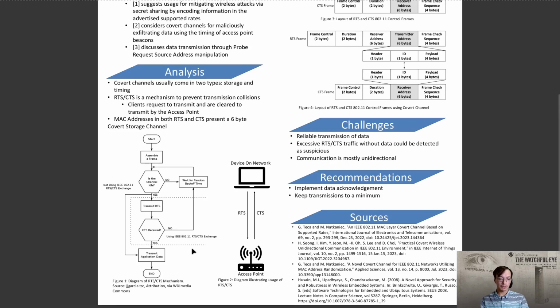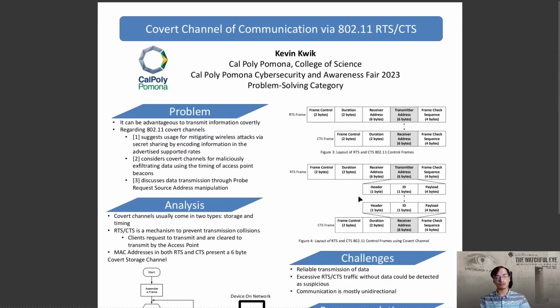RTS stands for request to send, and its naming is pretty literal. It is a request from one device to the access point to get permission to start sending it data. The access point can then reply back with a CTS, or a clear to send message, which is essentially giving the device permission to start sending its data. So you can see by having devices request permission to send, you can hopefully reduce the chance that two devices will transmit at the same time and drown each other out. So hopefully you will avoid that collision. The idea behind the covert channel I'm talking about is to repurpose these RTS and CTS frames for our own usage.